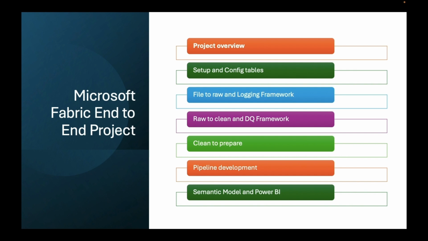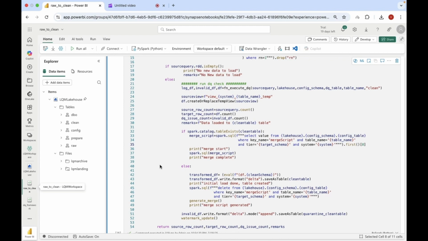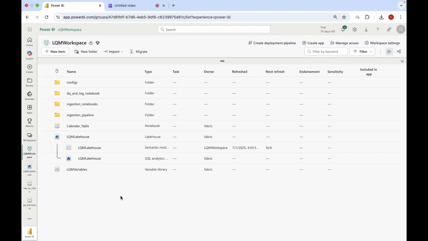In this video, we'll be focusing on views creation for the prepare layer and data movement from clean to prepare layer. Now we'll move to the prepare layer. For that, if you remember, we need to create views first, and we will use those views in our clean to prepare data movement. So let me go to the views part first.